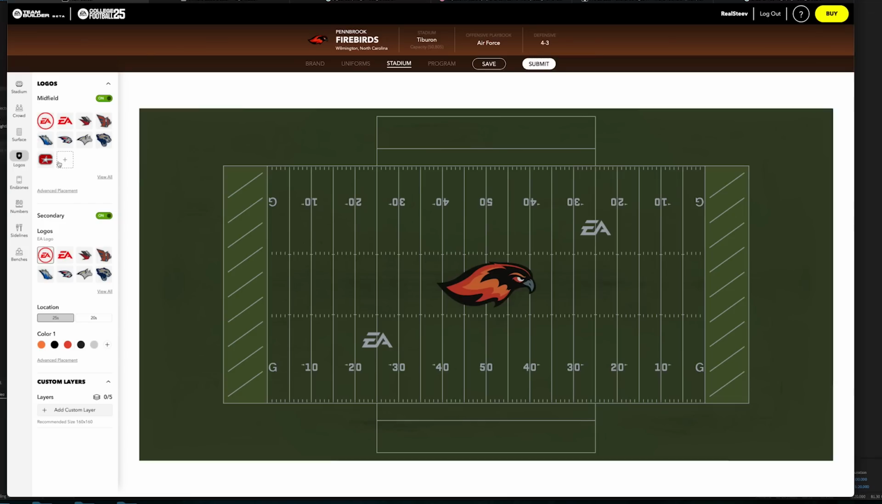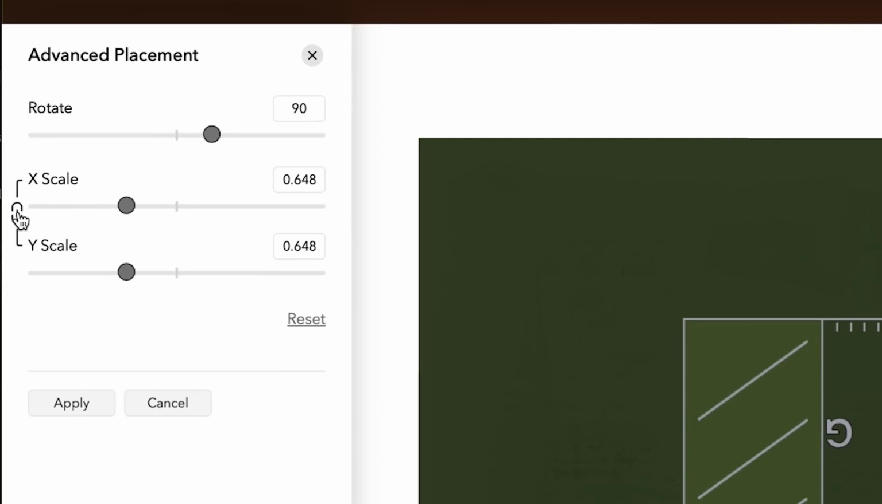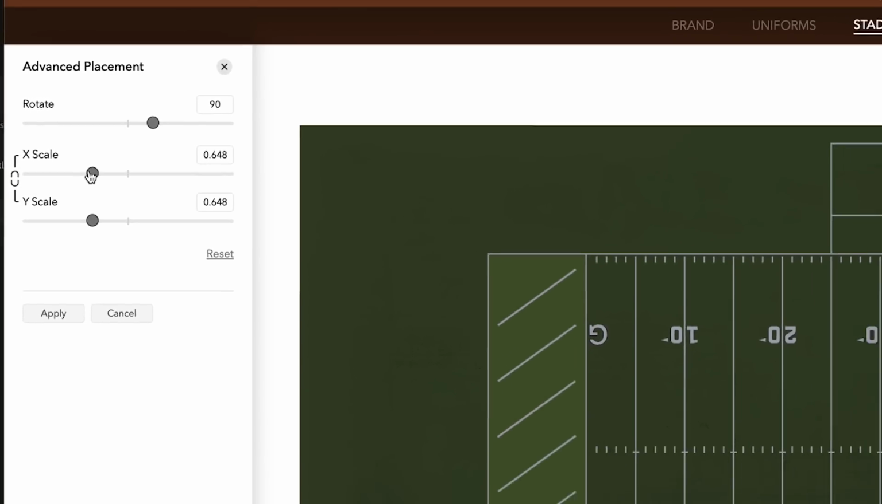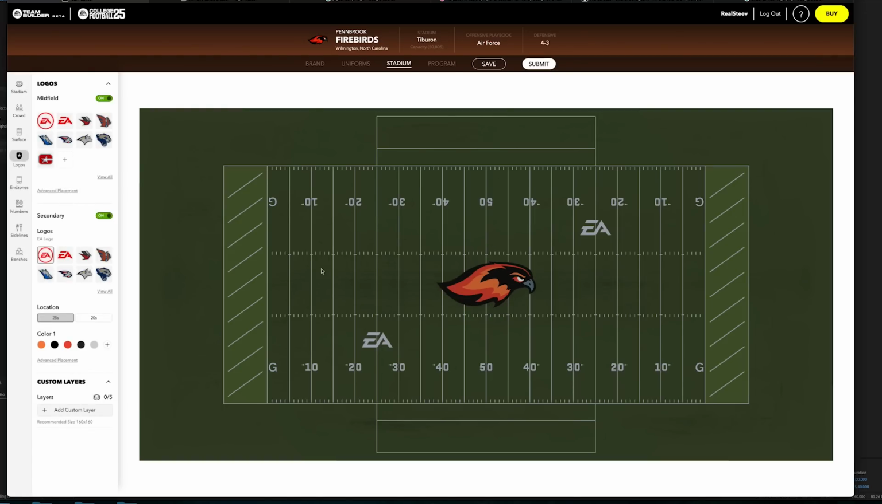You've got unlimited customization. You can even unlock the X and Y scale. If you look right here, this little thing, if we unlock it, I could start scaling it without a 1-to-1 proportion. And again, if I didn't hit apply here and just hit cancel, boom, it goes right back to the way it was.